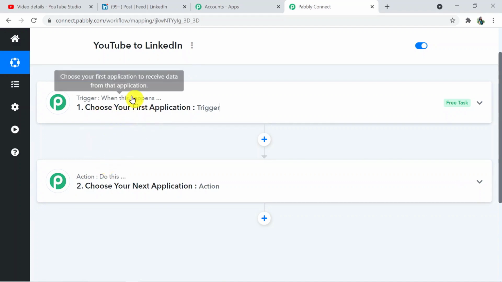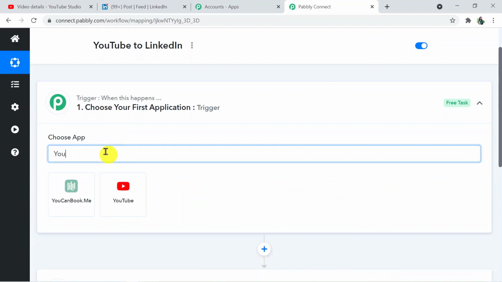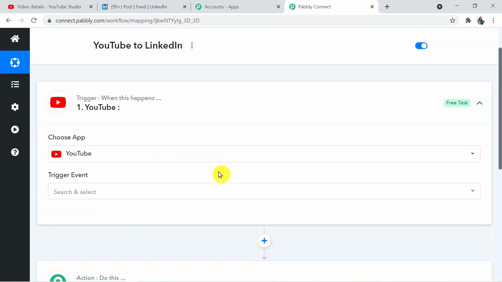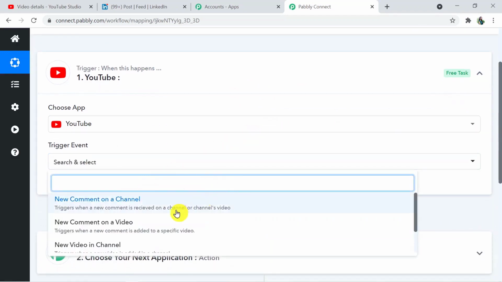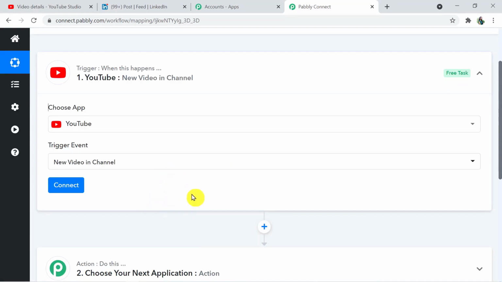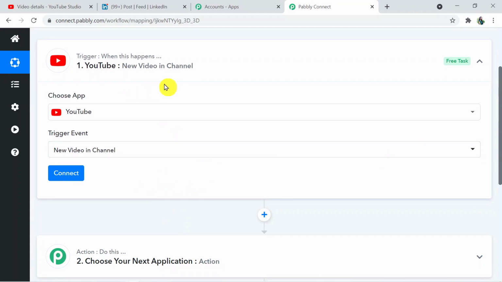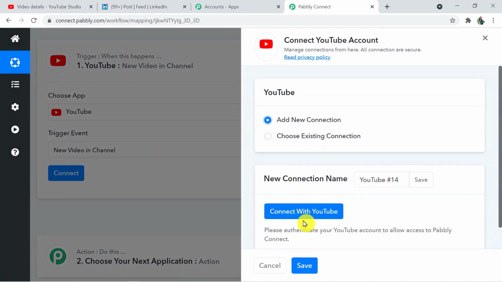In this trigger window I'm going to choose the application, that is YouTube. Now we have to choose a trigger event. The trigger event is basically new video in channel. Here are other trigger events, and you can use them according to your requirements. In this use case, I required the new video in channel trigger event. So I'm going to click on connect, add new connection and connect with YouTube.